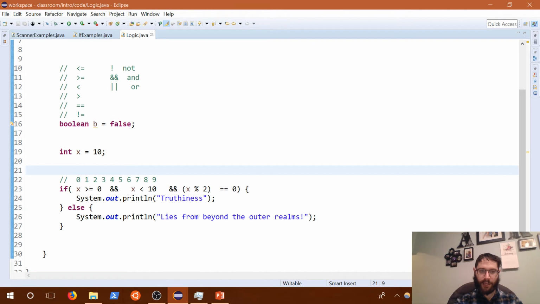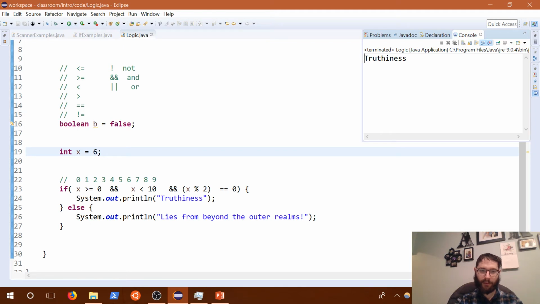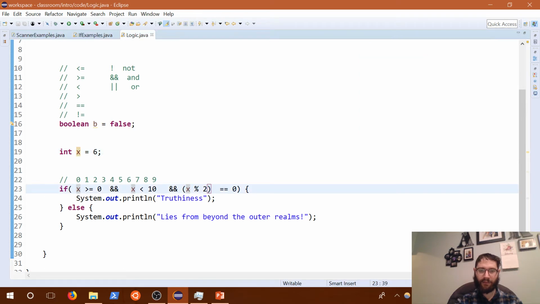So it failed here because it was not less than 10. So 6. So it's both greater than 0, less than 10, and when we do x mod 2, it gives us 0. So these AND operators have an even lower precedence than these Boolean operations because we have to evaluate this fully, right? We have to evaluate this Boolean statement to true or false, and then compare this one, and we have to make sure both are true, and then this one.